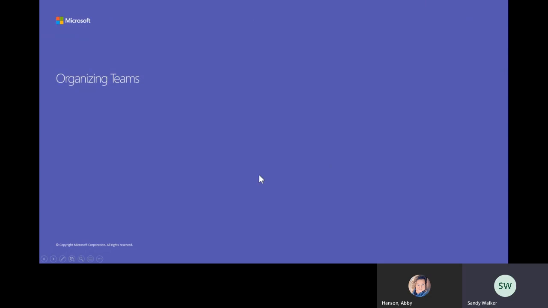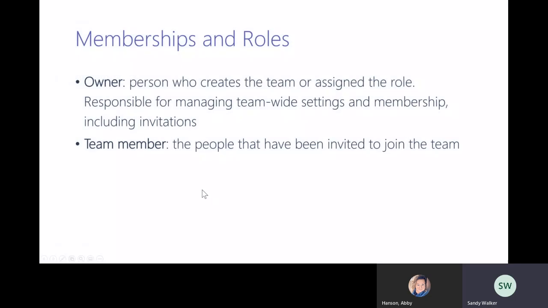Okay, organizing teams. What we're going to do here is move into who does what, who has the ability to do what. We talked about teams and channels and who does that. So we need to think about memberships and roles. Who can do what? Who is an owner? Who is a member?